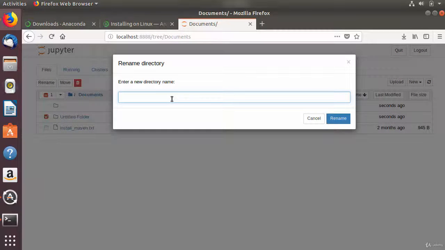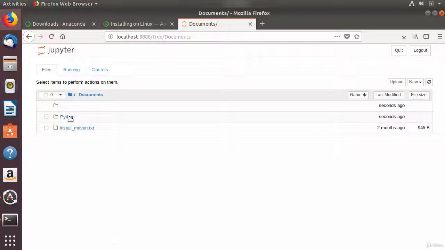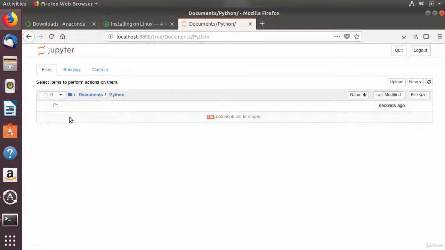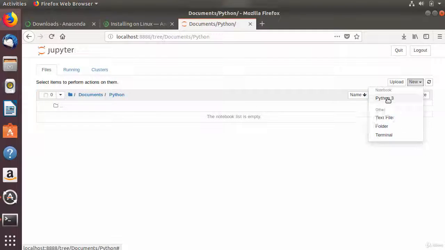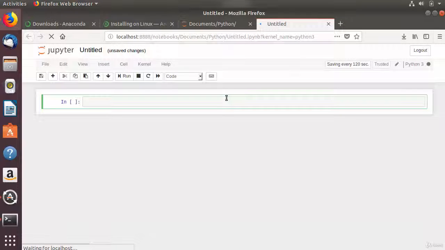So for example, I'm going to name this folder Python and then click rename, and this folder will be created. Inside this Python folder, I can click on New once again and then click on Python 3, and this will open a new window.